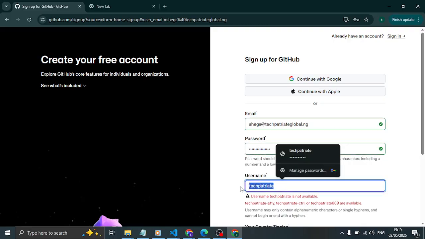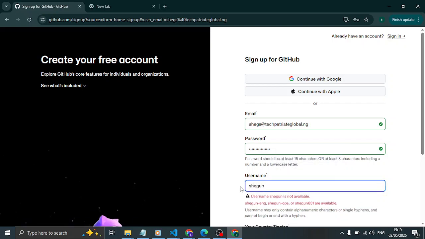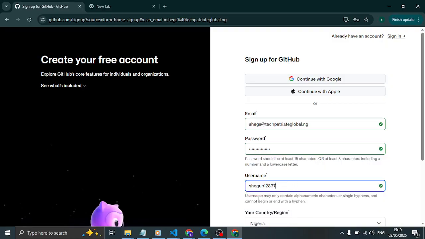Then username, you have to type in a username that is unique, right? I am Shegun, but I can't use Shegun anymore because somebody has registered with Shegun, right? So let me try different combinations. You can see the moment you type, you start seeing username Shegun is not available, but you can just combine it with different stuff. You can see now it says username is available. Why? Because there's a tick in green in front of it.